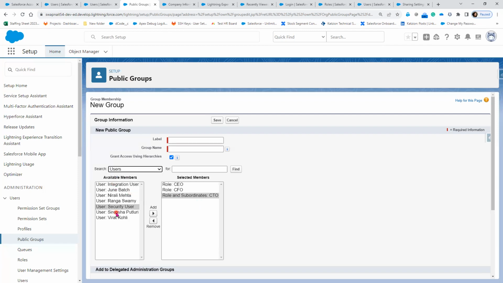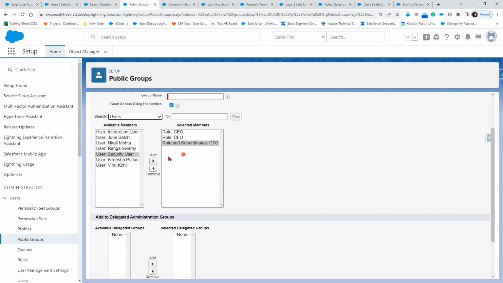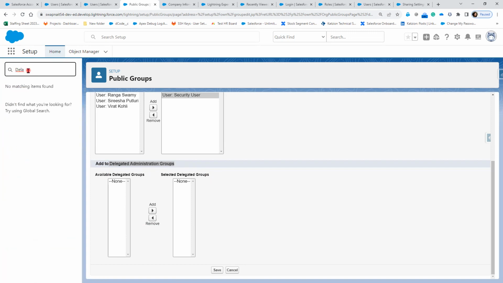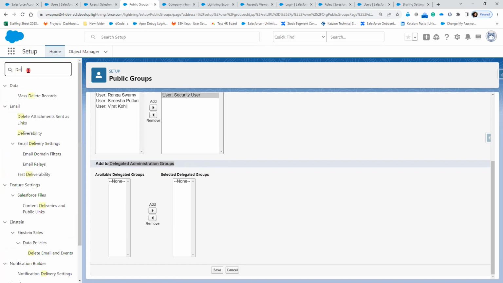Let's assume that right now we are going to select users. Now you can select users and switch to the users here. And at the bottom we have add delegated administration groups. Now there is some option available for delegated administration groups.